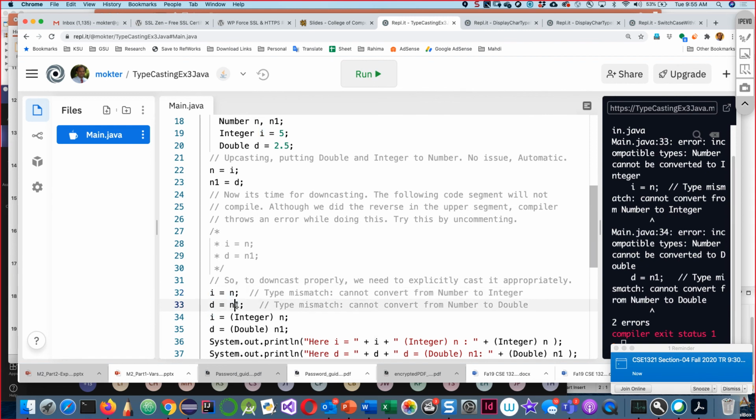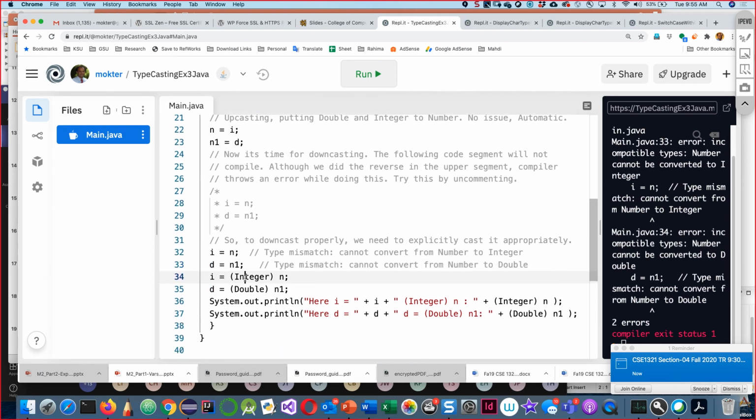And similarly over here, my n1 is a number, right? I cannot assign a number to a double, because I don't know whether my number is a double or an integer. But if I do this, then my statement will be fine. What I am doing over here is enforcing number to convert to integer, and enforcing my n1 to convert to double.